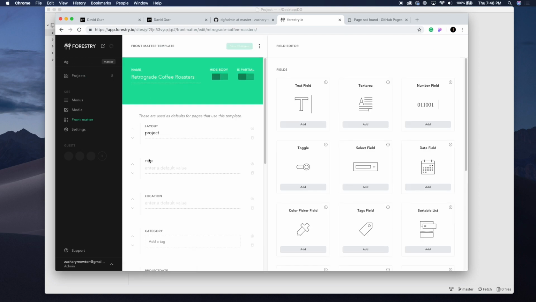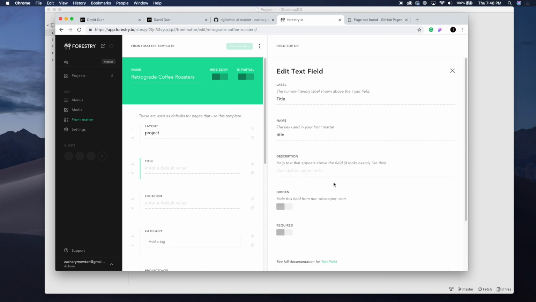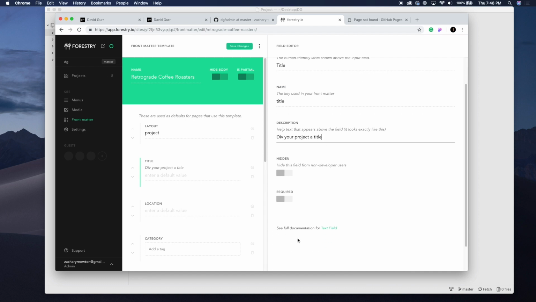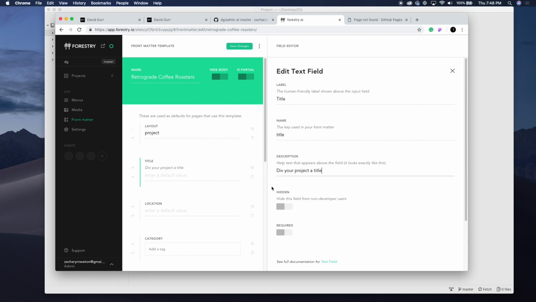And we can continue configuring this a little bit. So I'm just going to give your project a title. And we can even set these fields as required. All right. So this is going to be required. This is supposed to say give, not div. Give your project a title.